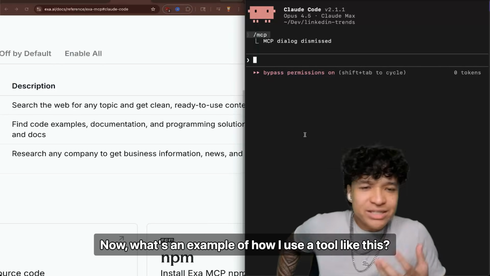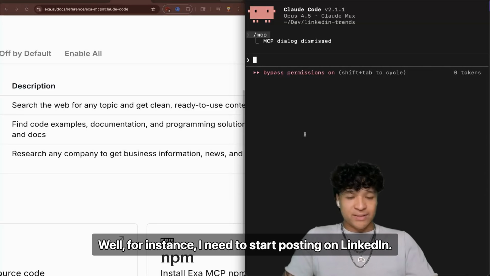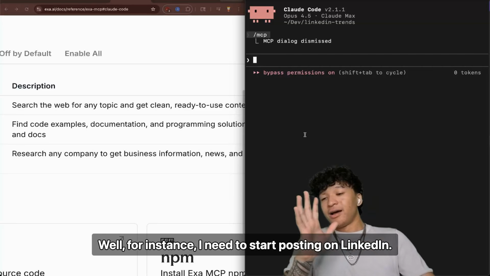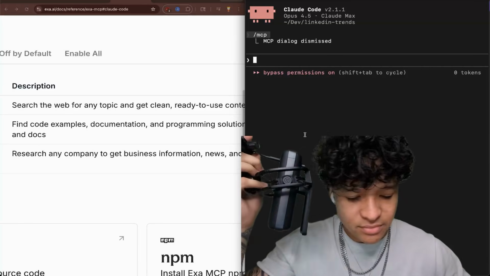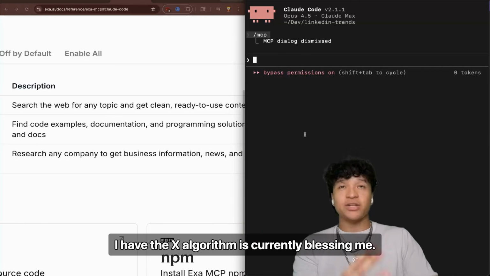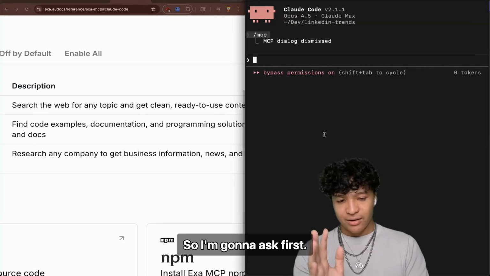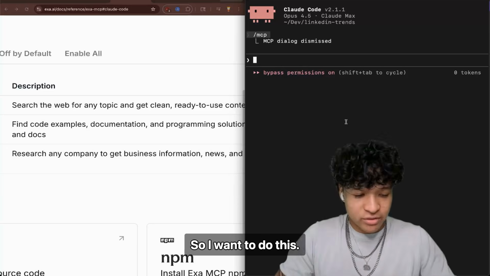Pretty cool. Now, what's an example of how I use a tool like this? Well, for instance, I need to start posting on LinkedIn. I've never touched LinkedIn in my life. But I know how trends work. I know how marketing works. The X algorithm is currently blessing me. So I'm gonna ask first. So I want to do this.